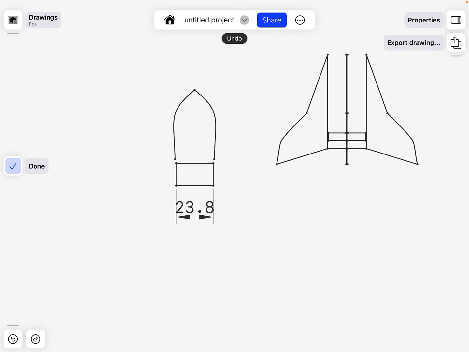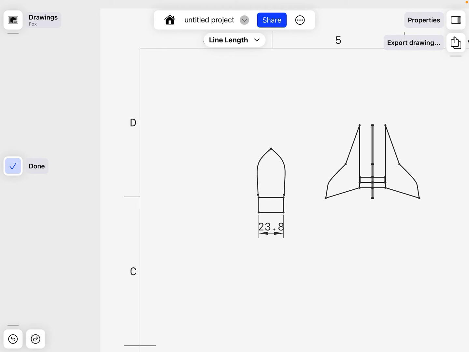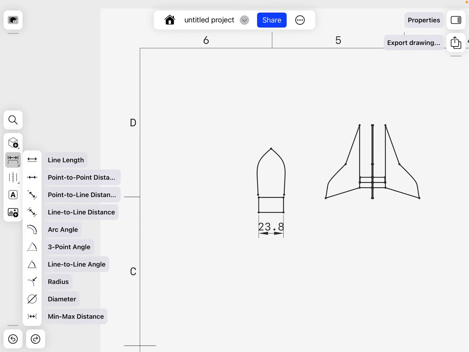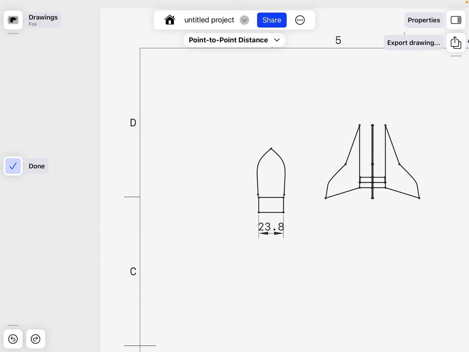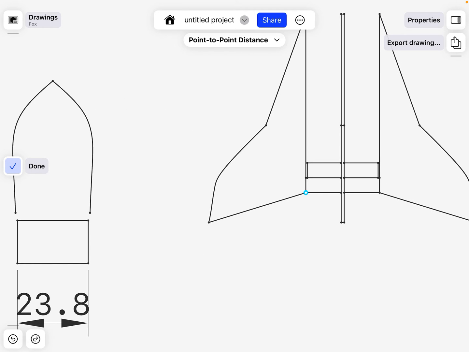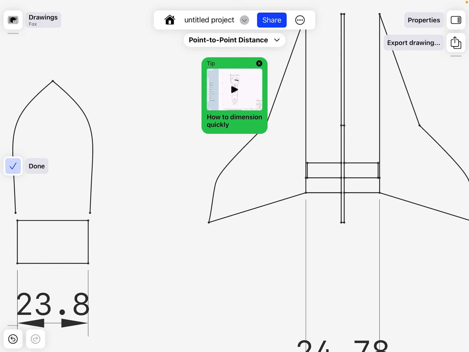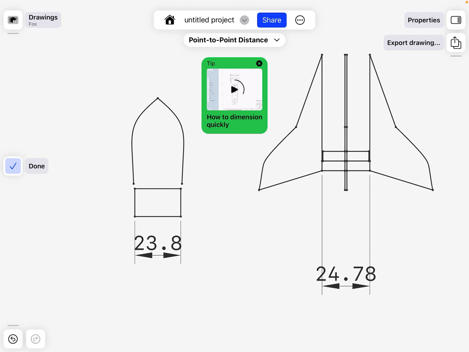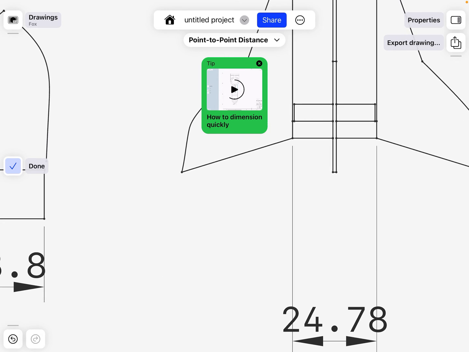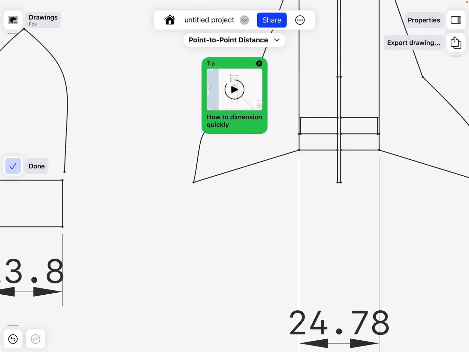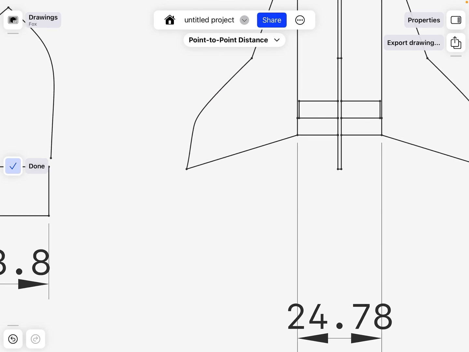So maybe I'm going to change my measurement. I'm going to say done. I'm going to click on dimensions again, and then maybe I'm going to say point to point distance. And then that gives me the ability to tap on this point to this point. How far apart is that? 24.78. That's smaller than I thought it was. I thought it was going to be 24.8.